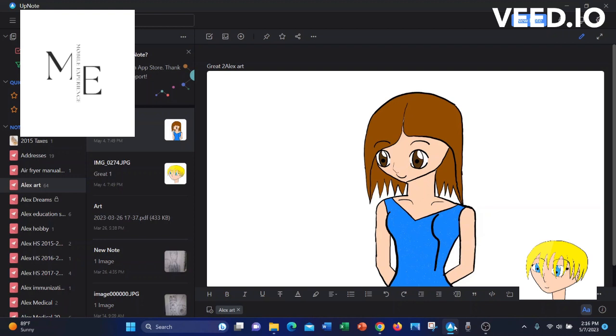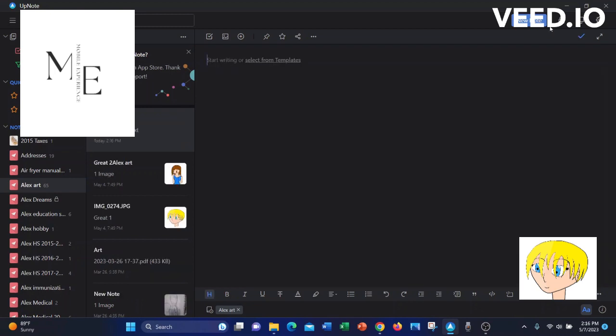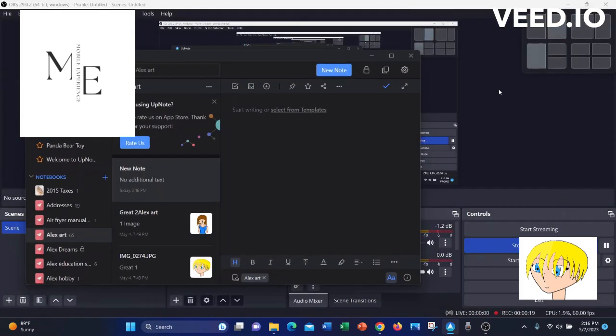Next is how to import an email into UpNote. Evernote gives you a dedicated email address and you simply email in your notes. UpNote doesn't offer that feature, but there is a workaround.